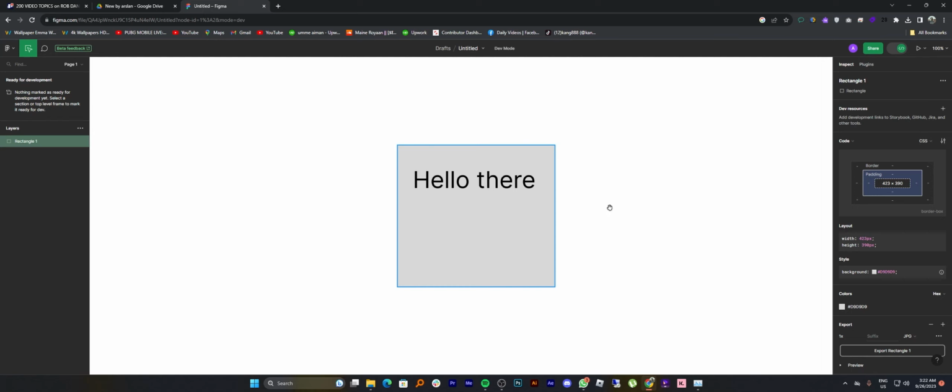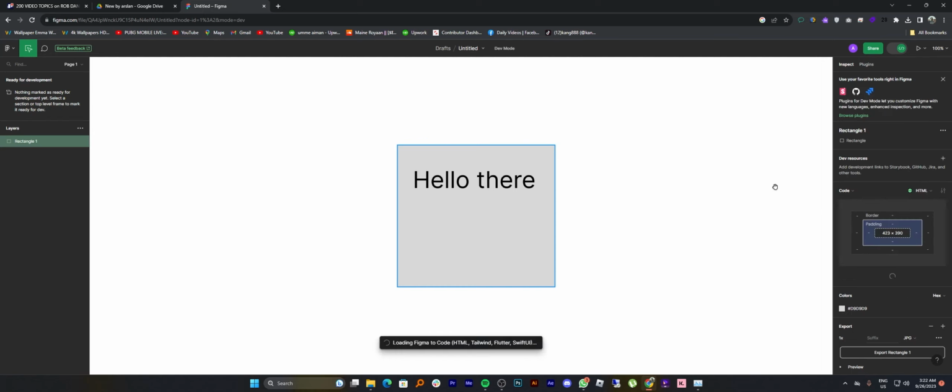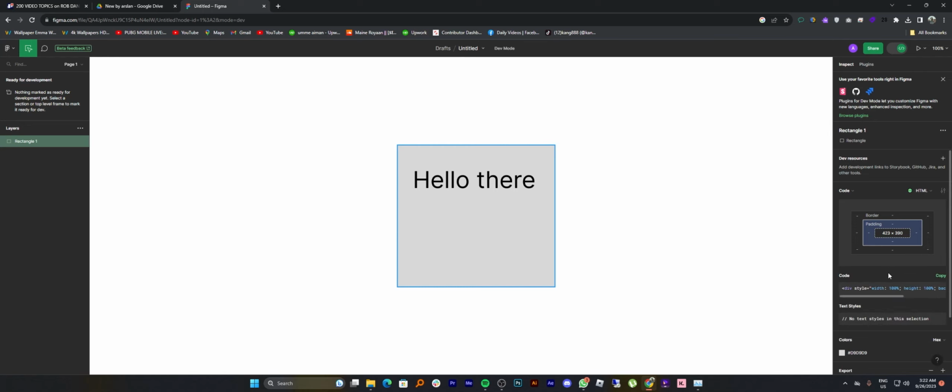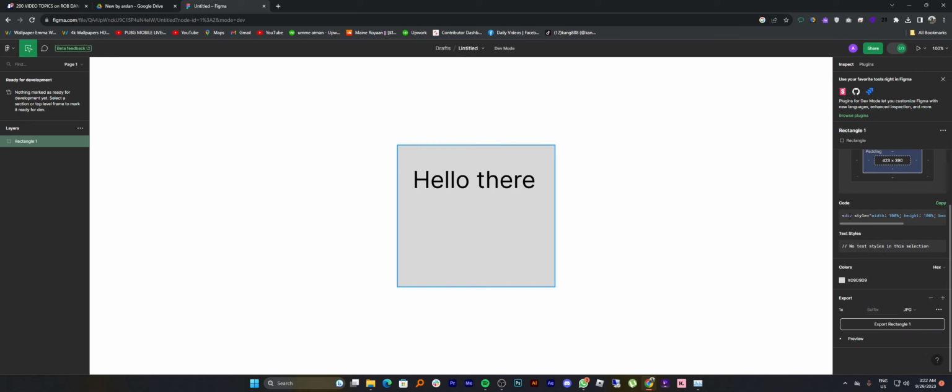Then tap to change the code. Click on the Figma to code option and choose the HTML option from here. Now copy the HTML code of your file from here. Then, you can use the CSS and HTML code in your Visual Studio Code to generate the same design here.